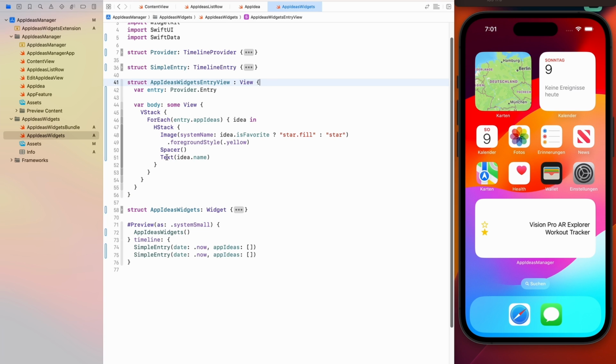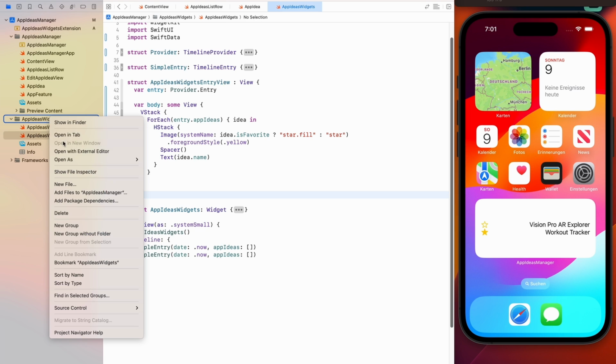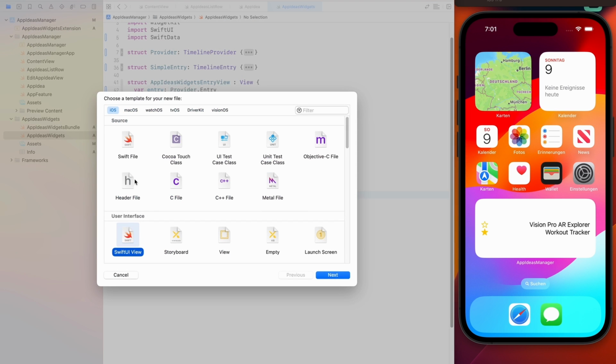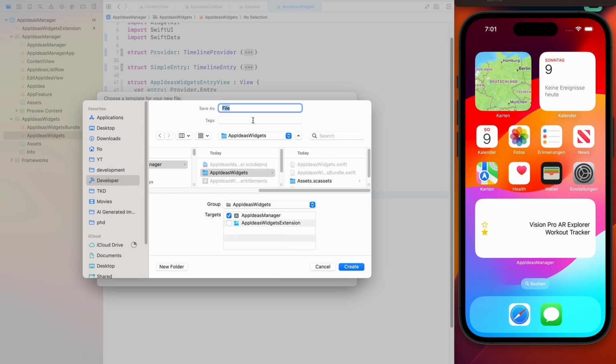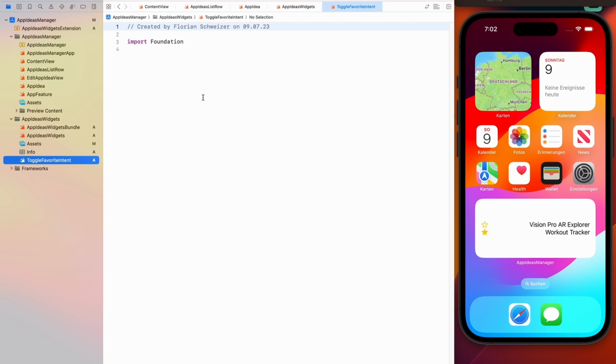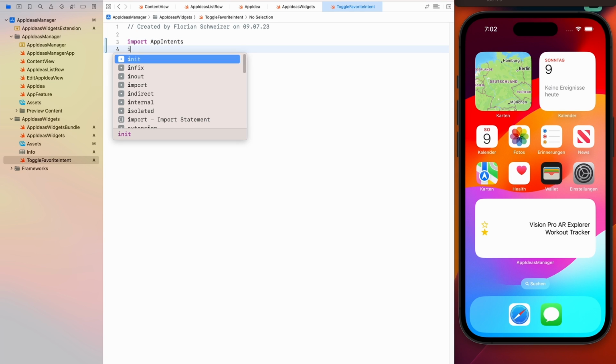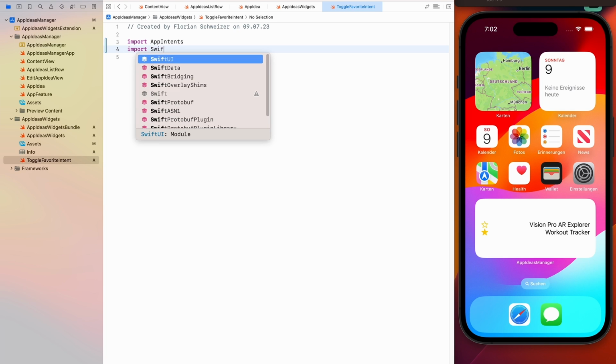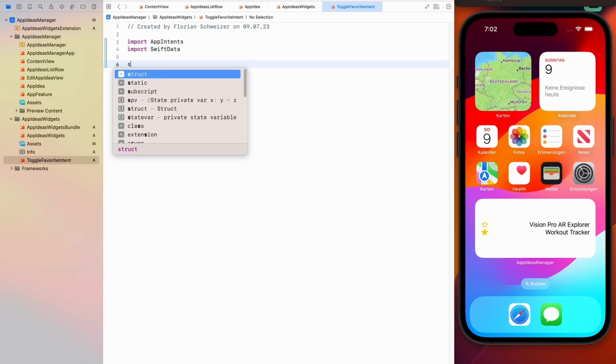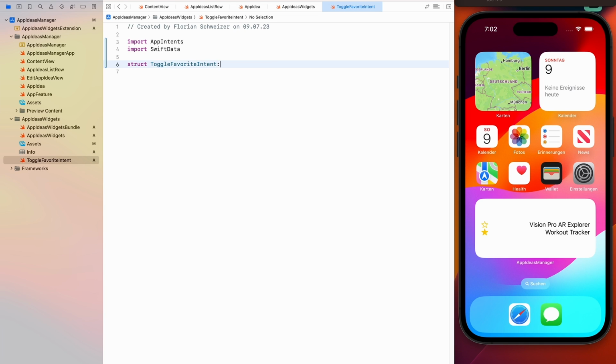What we care about is our widget view. And then let's also create a brand new file in our widget. So I will say new file, make this a Swift file, and I will call this ToggleFavoriteIntent and make sure it's part of the widget extension. We don't need it in the main app right now. All right, so in here we can import AppIntents and we can perhaps also import SwiftData. And now we can create our struct ToggleFavoriteIntent, which conforms to the AppIntent protocol.